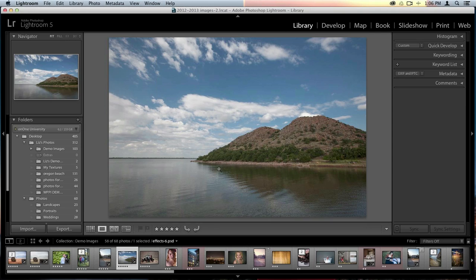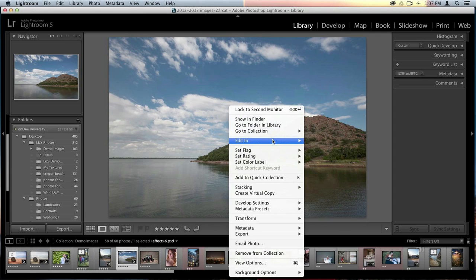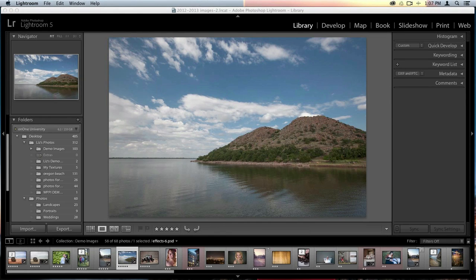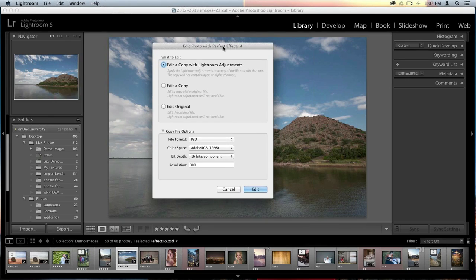Now, this image is a PSD file, and this isn't my original image off of the camera, but as a precaution, and this is what I always do with all of my images, no matter what format they are, whether they're duplicates of the original, whatever it may be, I want to right-click on my photo and go to Edit in Perfect Effects 4. The reason why I do that here inside Lightroom is because it pops up this dialog box, and it allows me to make sure that I edit a copy of my file instead of my original.